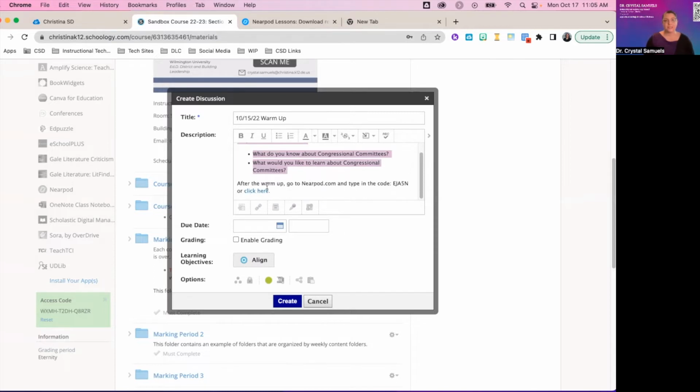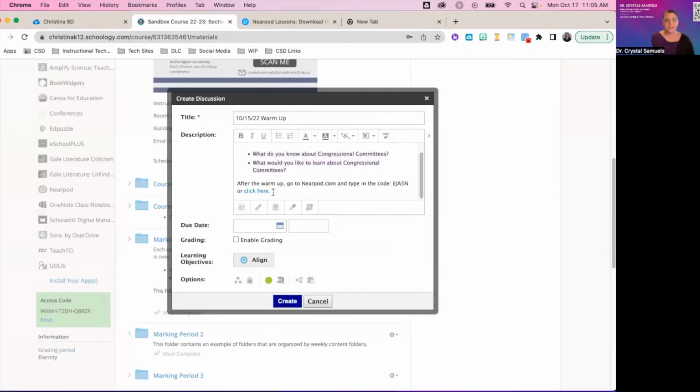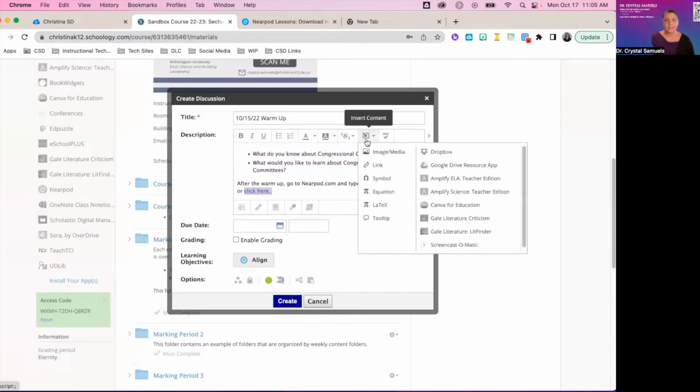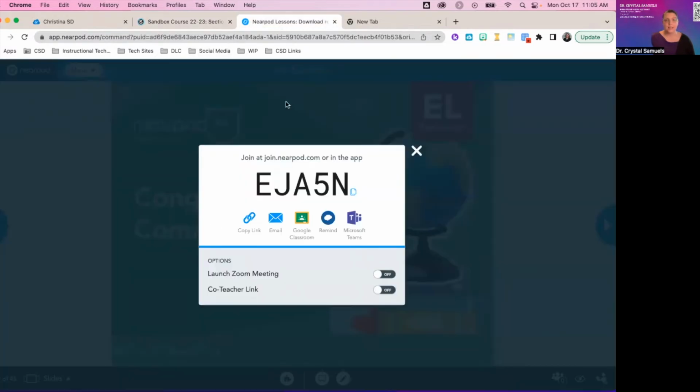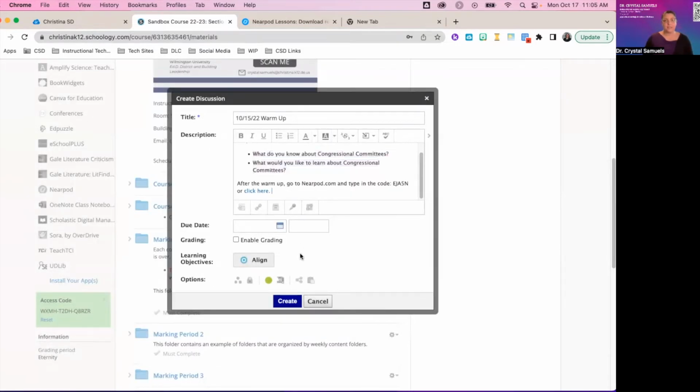And then I used to say to my students, after the warm-up, go to nearpod.com and type in the code, and I would take the code from over here. You can simply just copy it from here, or click here. So how I did this was I highlighted this and I clicked insert content, and then I clicked link, and I copied this link right here. And I just pasted this in here, and then I click update. So I'm going to show you what that looks like.